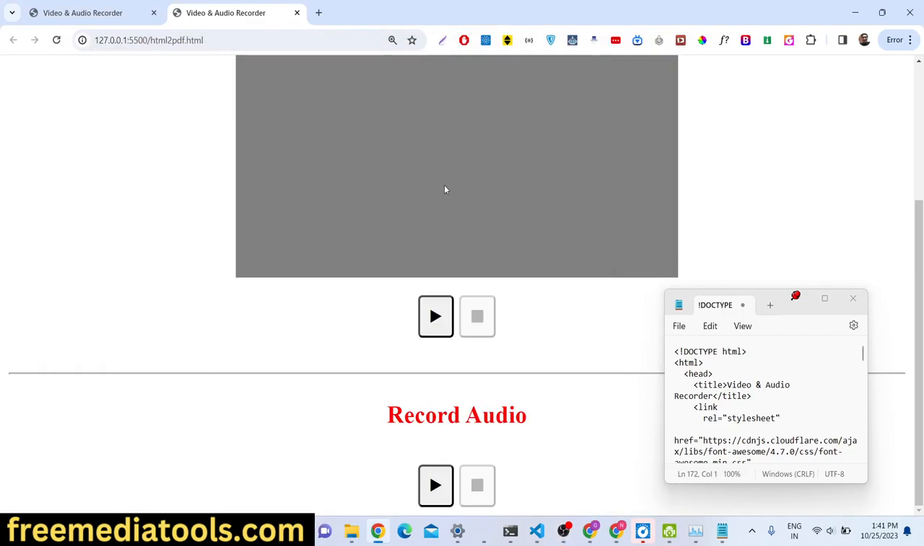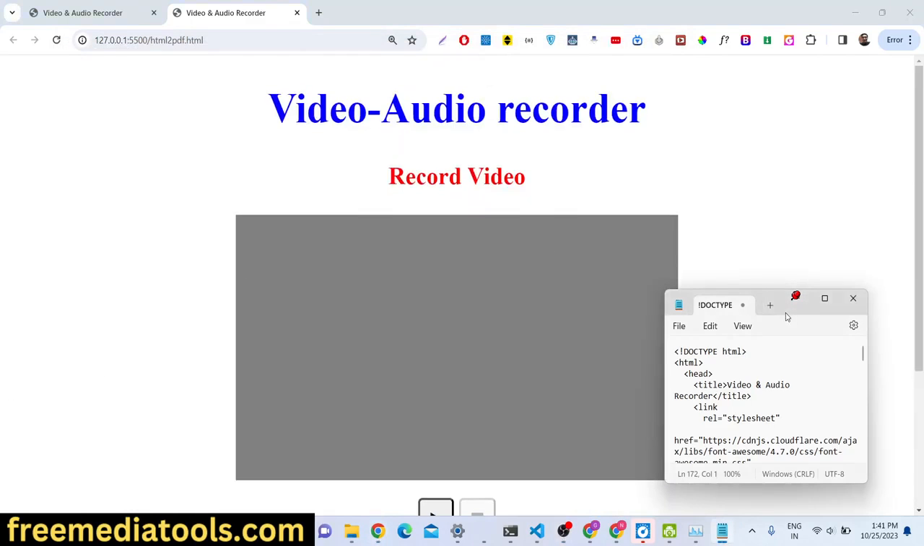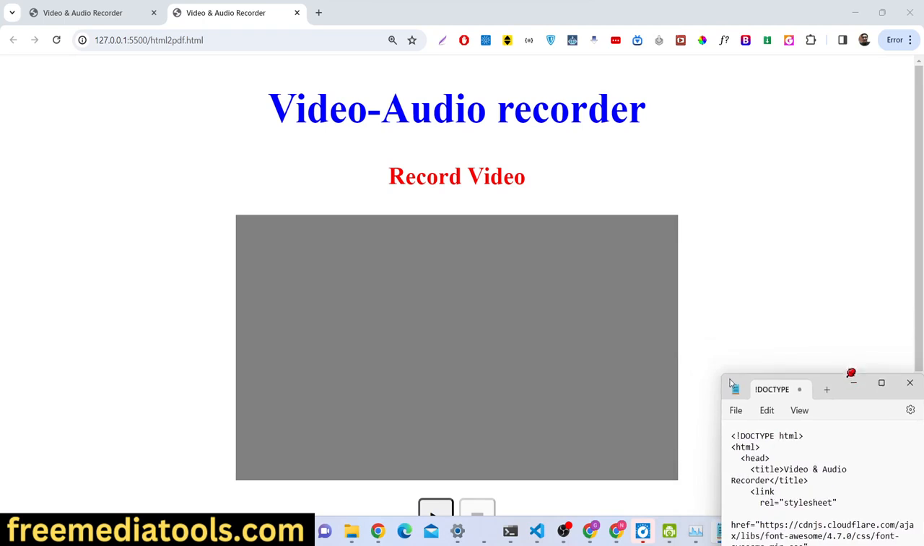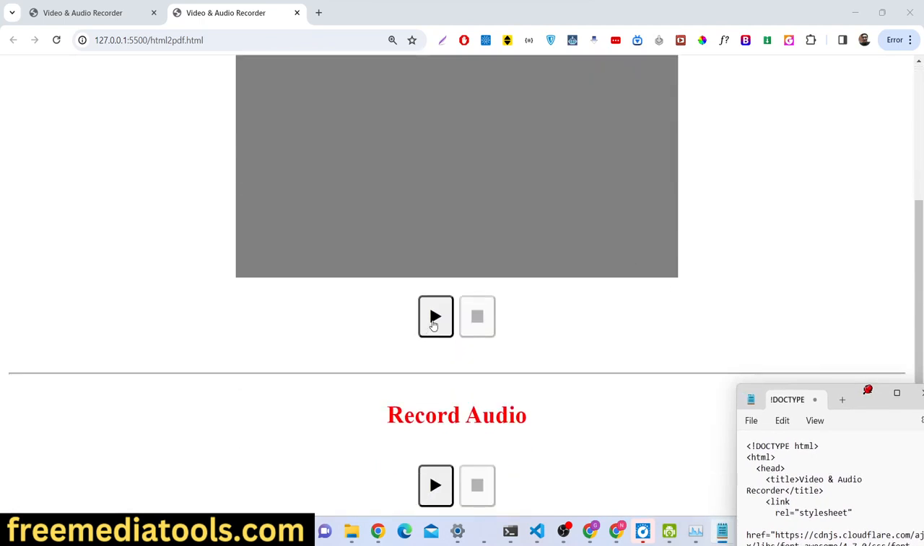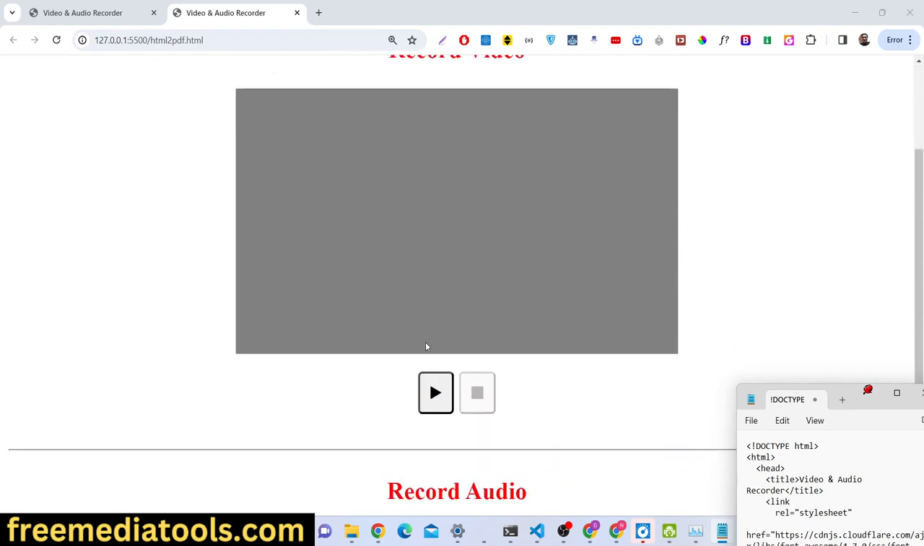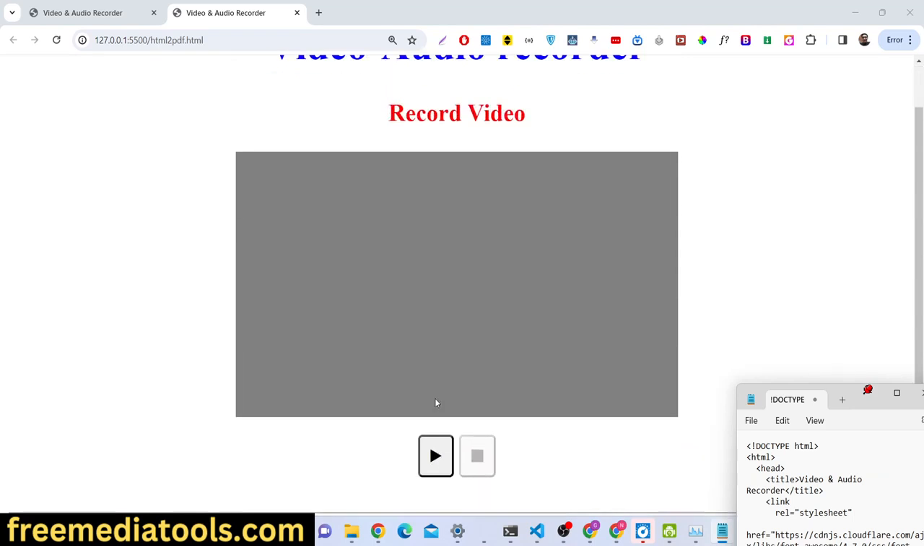Hello friends, today in this tutorial I will build a video and audio recorder using WebRTC inside vanilla JavaScript. So this is your application, guys: video and audio recorder. There are two buttons out there, play and stop. If I click on this button, my video will be recorded.